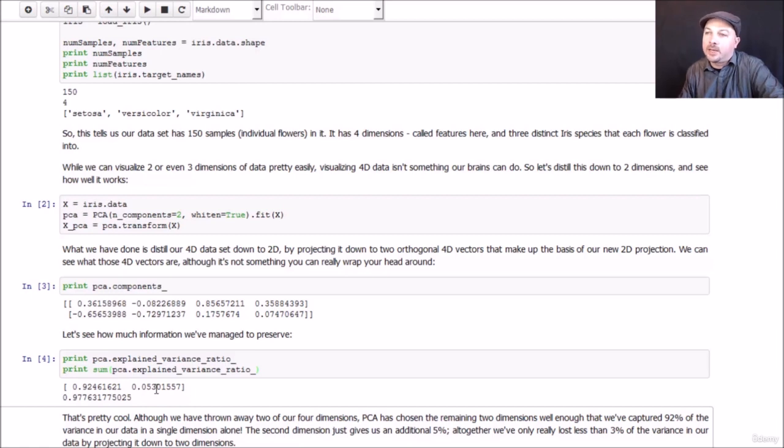So this is telling me that in the first dimension, I can actually preserve 92% of the variance in the data. And the second dimension only gave me an additional 5% of variance. And if I sum it together, these 2 dimensions that I projected my data down into still preserved over 97% of the variance in the source data. So 4 dimensions weren't really necessary to capture all the information in this data set, which is pretty interesting. It's pretty cool stuff.